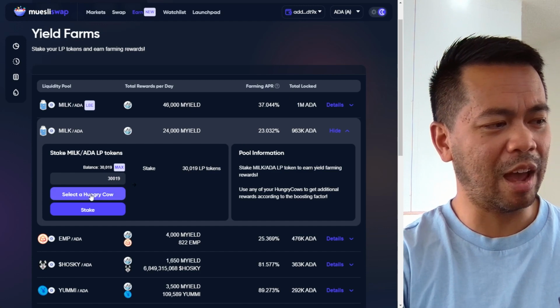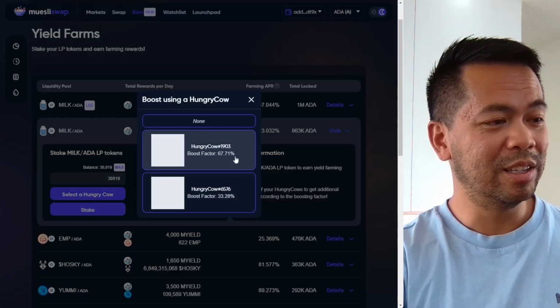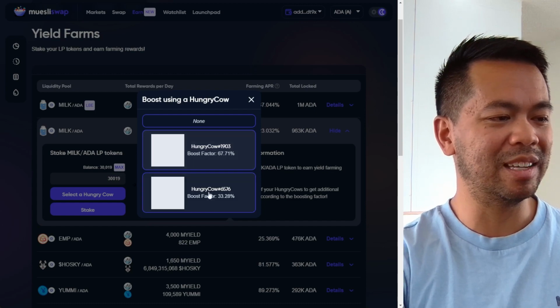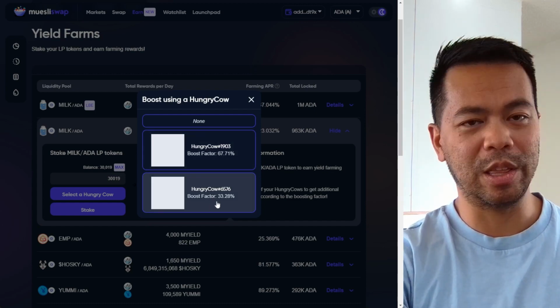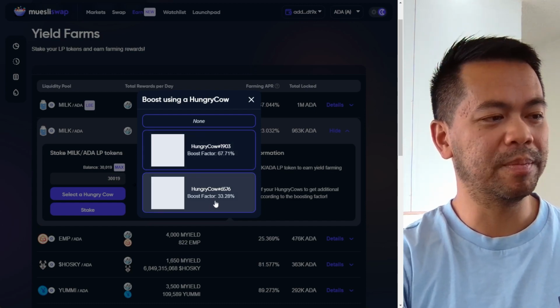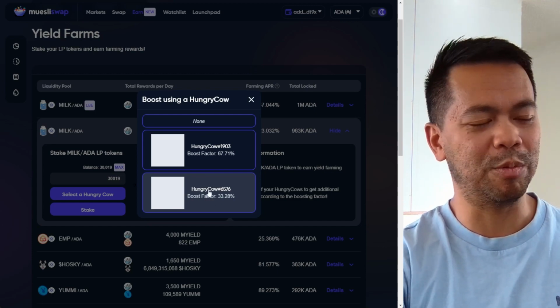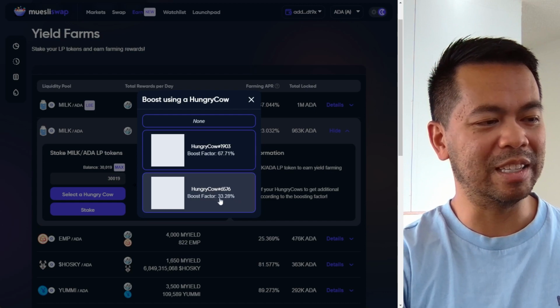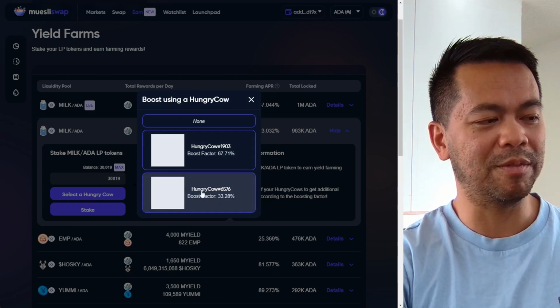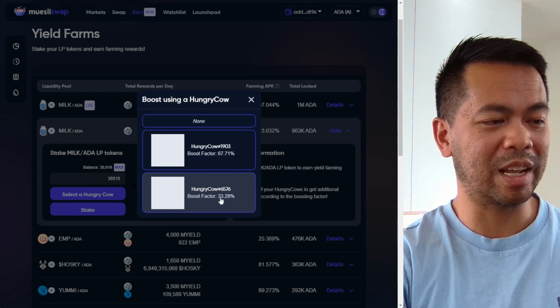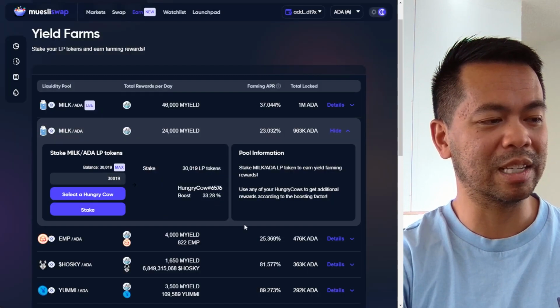So let's go have a look at what I've got in my wallet. So I've got two here. I've got one with a whopping 67% and one down here with 33% extra yield rewards. Now, for whatever reason, the pictures of them aren't appearing, but that's not really important. The important thing is the metadata here, which is the boosting factor. Now, in this case, I'm just going to use my Hungry Cow here with the 33%. So let's click on that one.